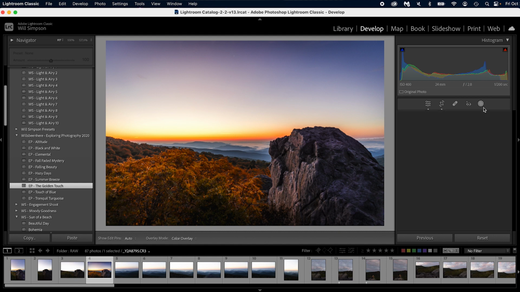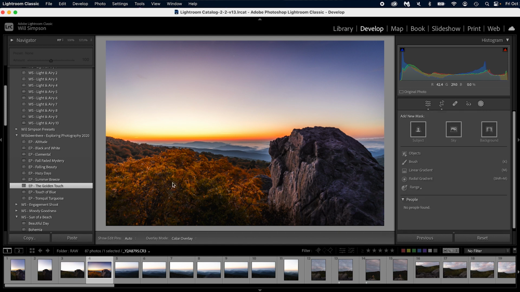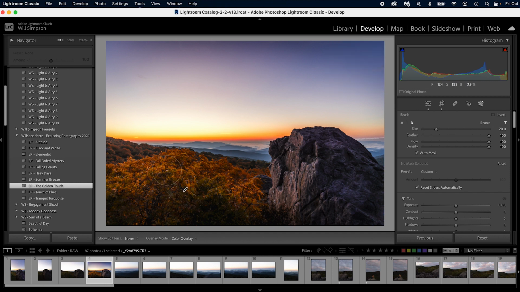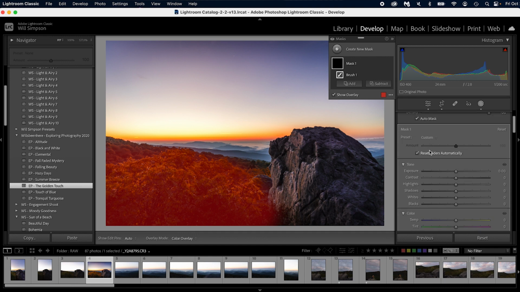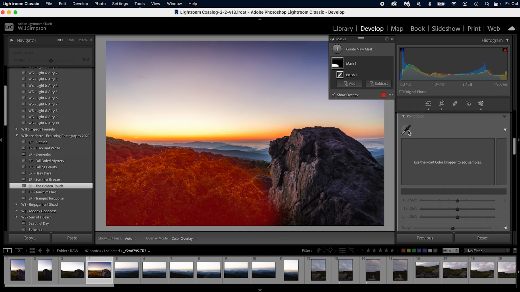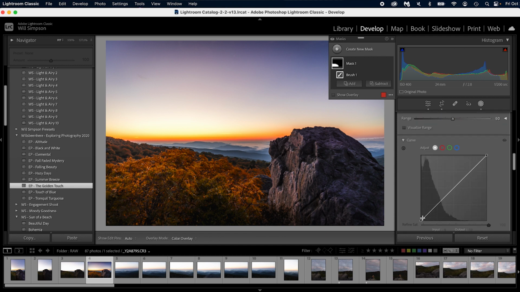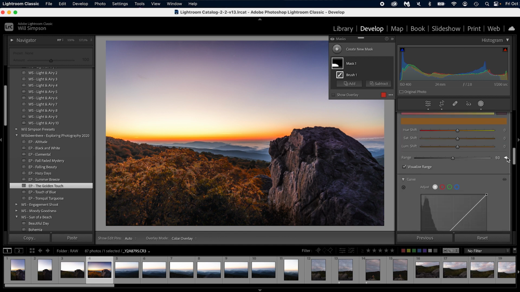This is also usable in the masks. So if you go up here to masks, right? Let's say we wanna put some green back in this. So we're gonna make this really easy. We're just gonna do a brush, okay? Just gonna put a brush here, okay? And then we're gonna scroll down to point color, okay? And we're gonna click this here, and we're gonna go to visualize range, see what we're working with.